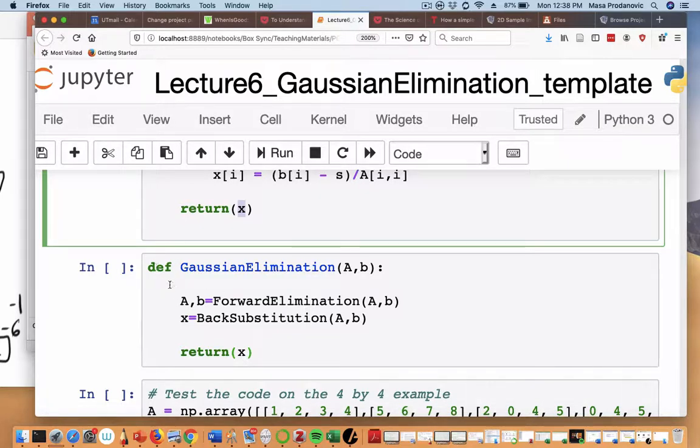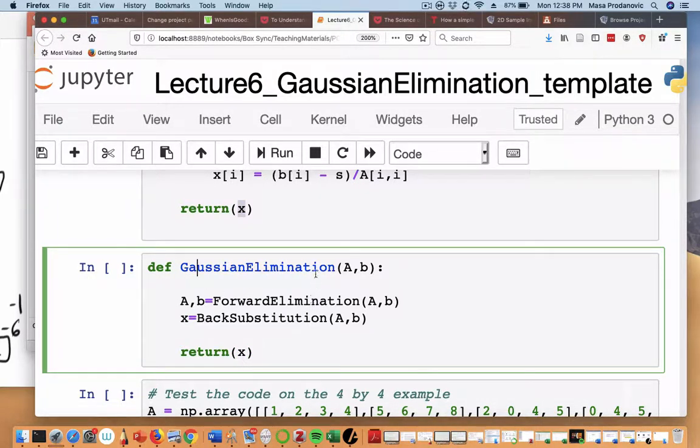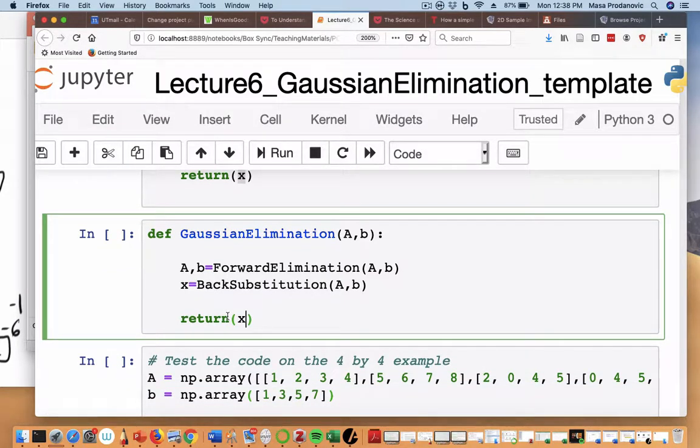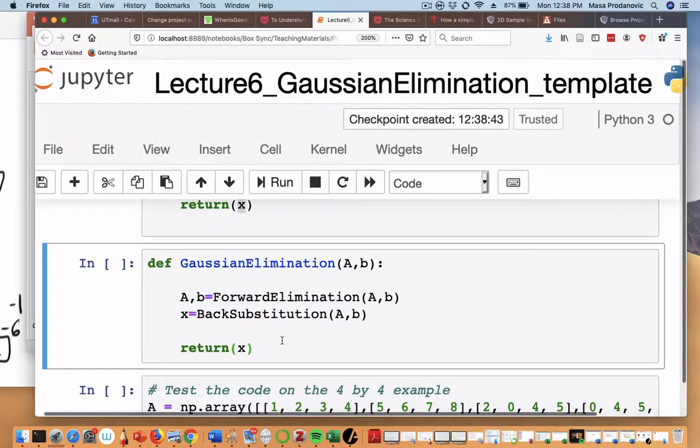And then I can define a function, Gaussian elimination, that takes A and B. It first does that forward elimination that I created last time. And I overwrite my values of A and B by this forward elimination. And then x is back substitution of A and B, and I return x. So this is now a function that you should have in that template that I posted just now. And if not, you can just type it in and create functions.